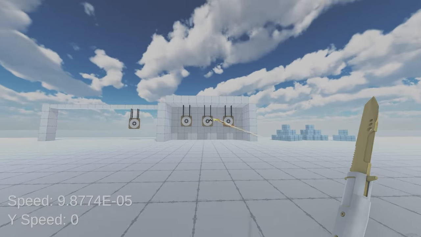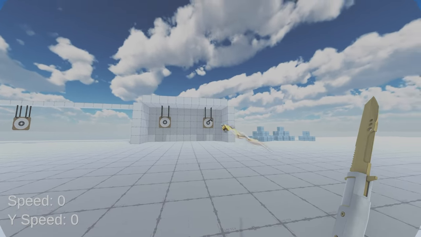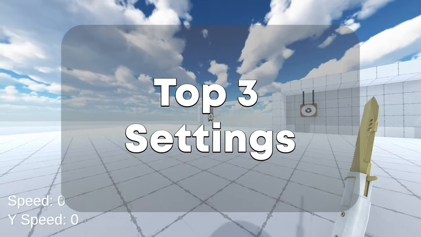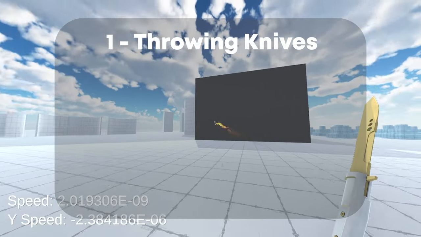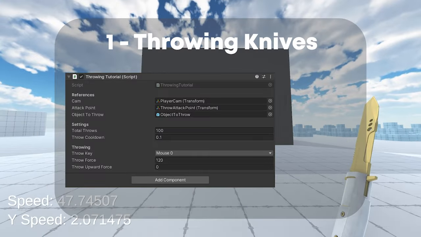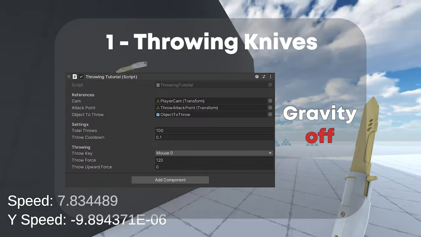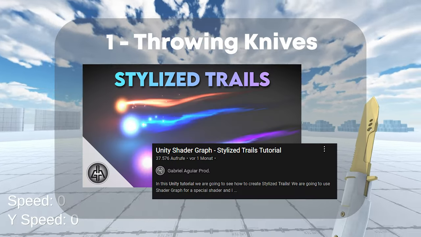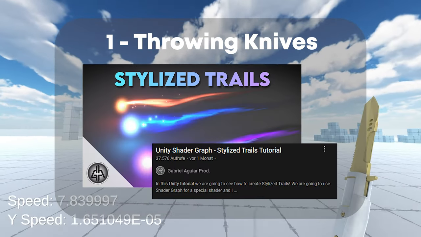Now we're almost done with the tutorial. I just want to give you my top 3 recommendations on how to use this throwing script. Number 1 would be throwing knives like Jett in Valorant. For this, you can use these values and make sure that the gravity of your projectile is turned off. You can also get this asset and watch this tutorial in order to improve your graphics.